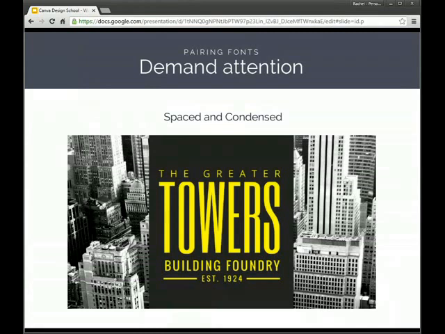So let's see, these fonts are called Josefin Sans for the Greater. Towers is all capitals, and they have given it less spacing. I believe this one is Oswald, and Oswald is also used for Building Foundry.